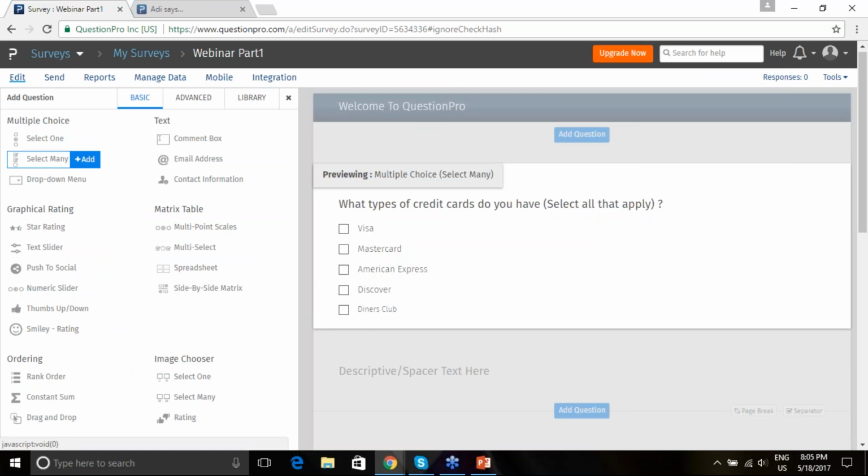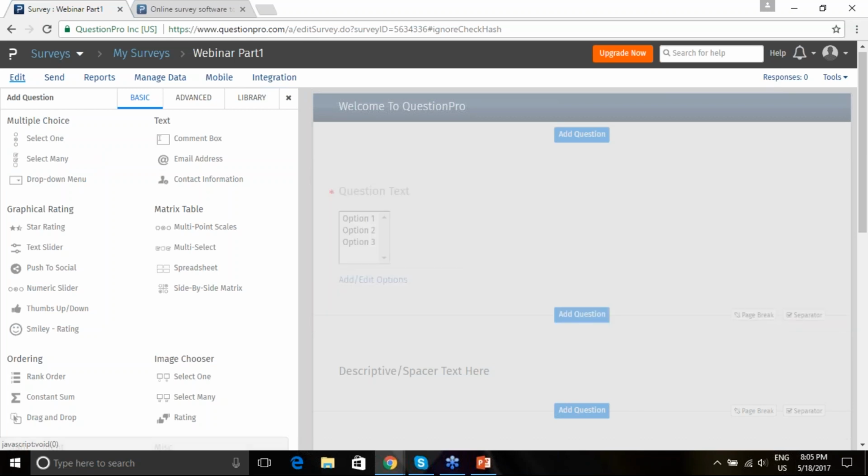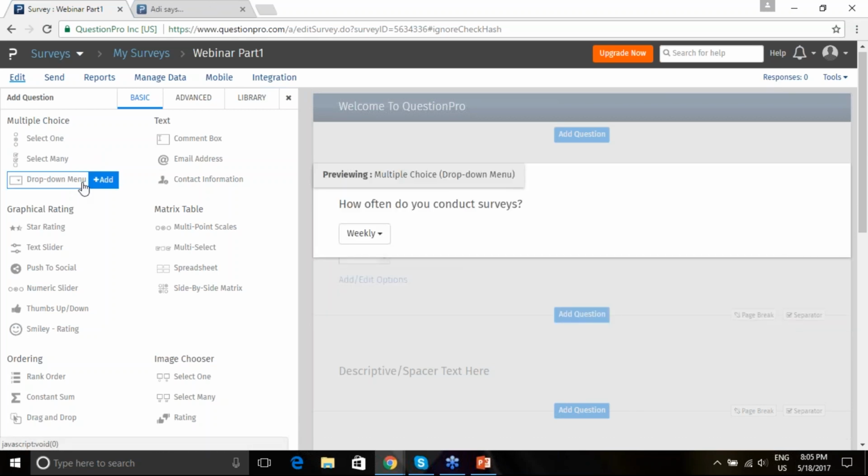Then similarly, we get the option of select many, in which, what types of credit card do you have. So let's say if I like Visa and American Express both, then the user can actually select both the options. And the third option is drop down menu.